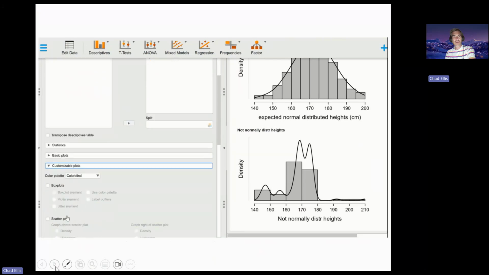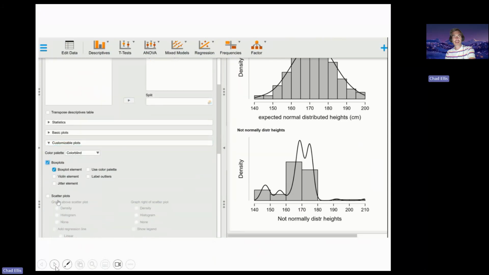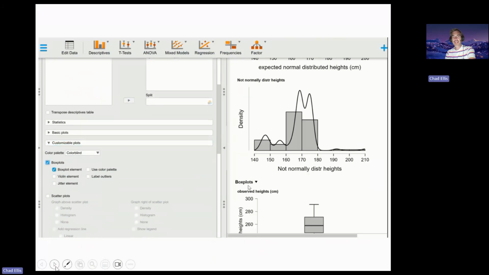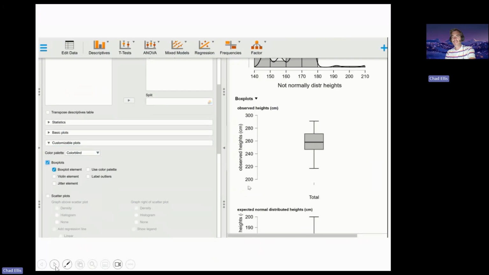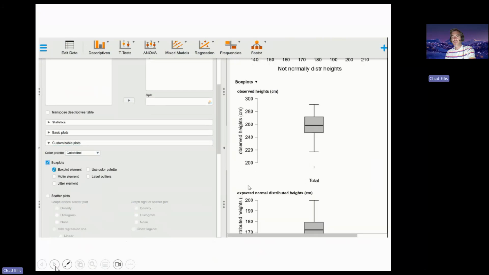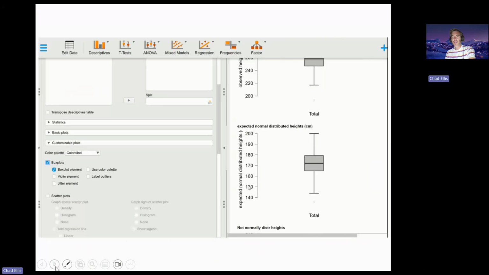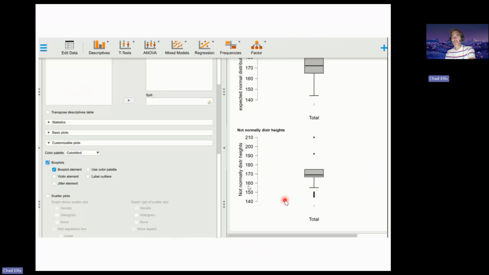And then I can also visualize my data through box plots, right? So there's my first observed data set. There's my perfectly normal distributed data set right there, with the median perfectly in between the box ends and the whiskers. And there's my very asymmetrical, non-normally distributed data set showing the outliers.